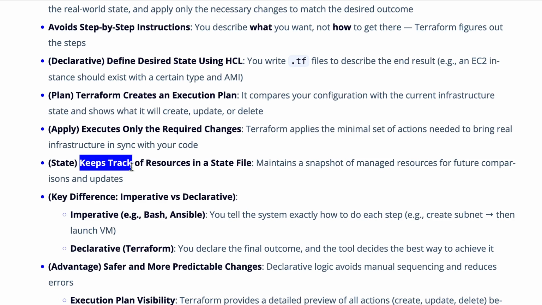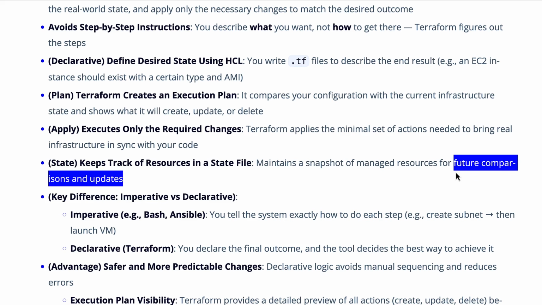Terraform also keeps track of resources in a state file. This is called Terraform state. Terraform maintains a snapshot of managed resources. So what Terraform does is once the actual infrastructure is created, it would create a local state of what's been created in the cloud. This is a snapshot. This is called Terraform state. And this is used for future comparison and updates.